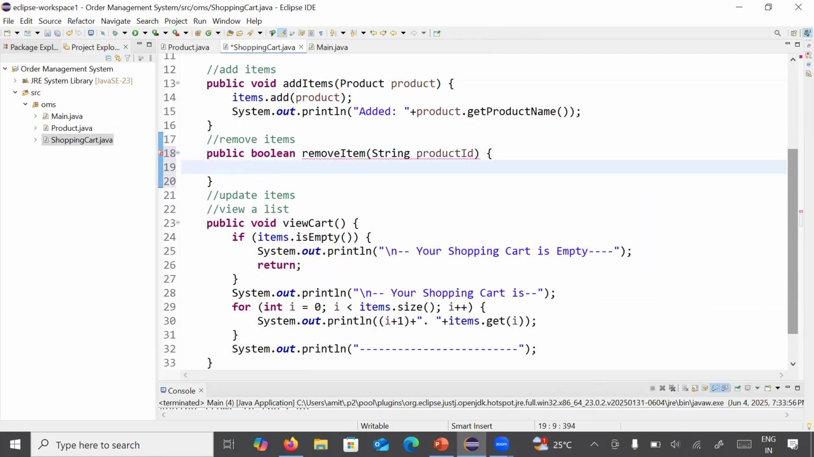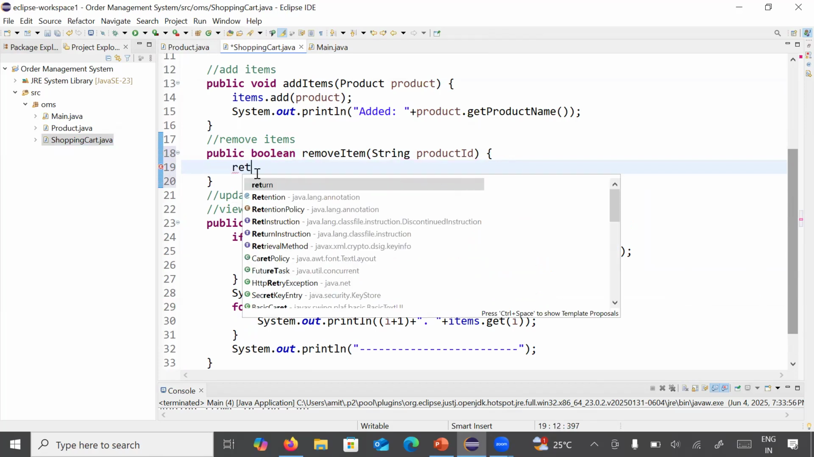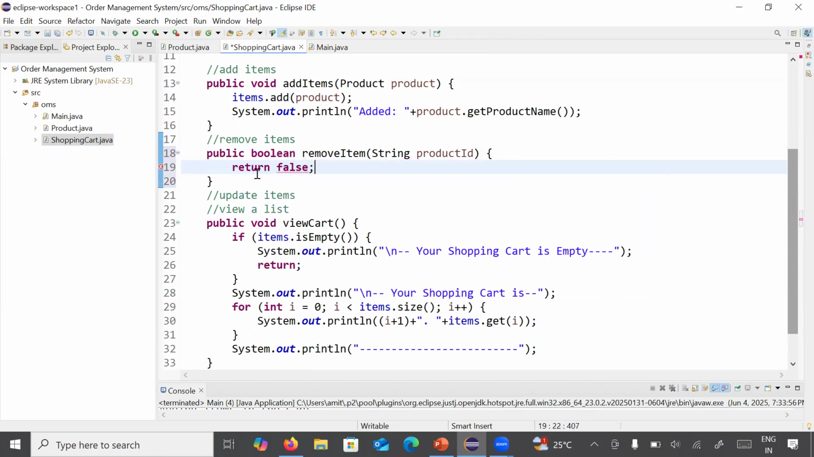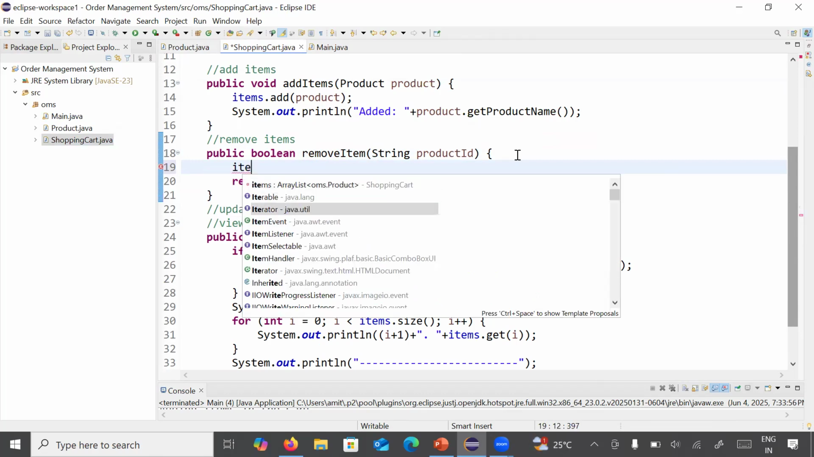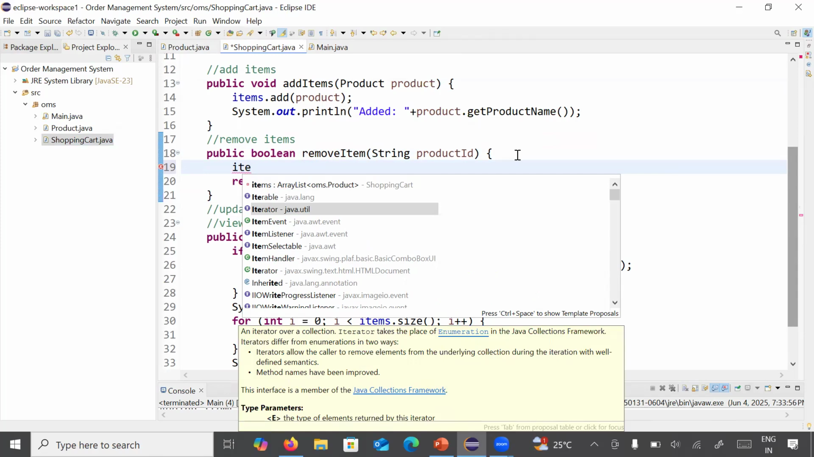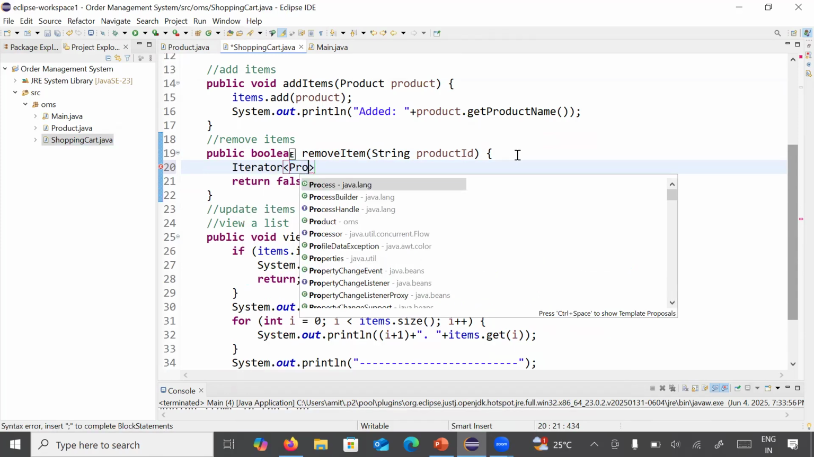How will you write the code of it? You need to remove and you will return false here. So this is a function which helps us to remove a particular item based on the ID. First you need to check whether the particular item is present or not. In order to remove an item, you will iterate over the list of items using an iterator. So I am creating an iterator for a particular product.